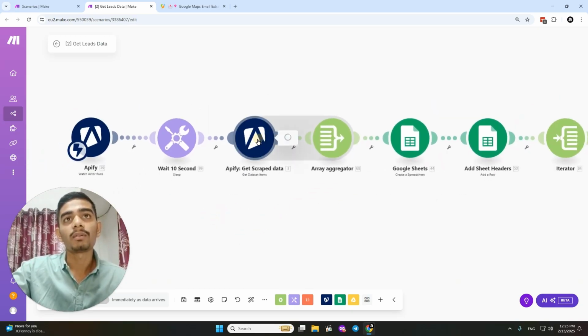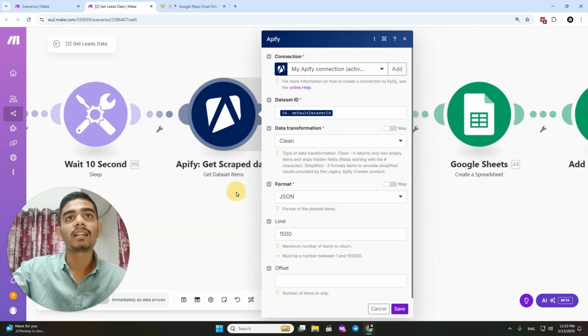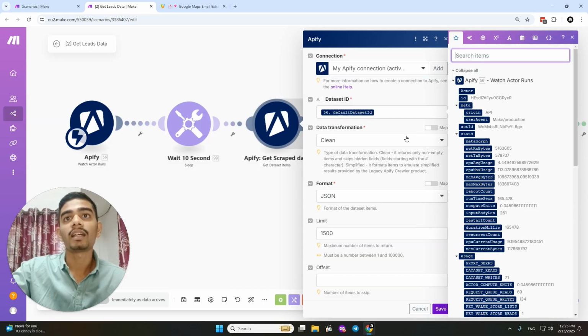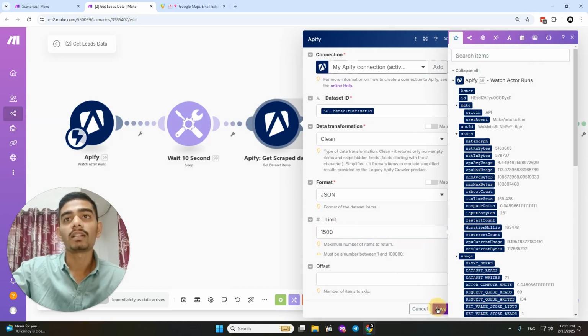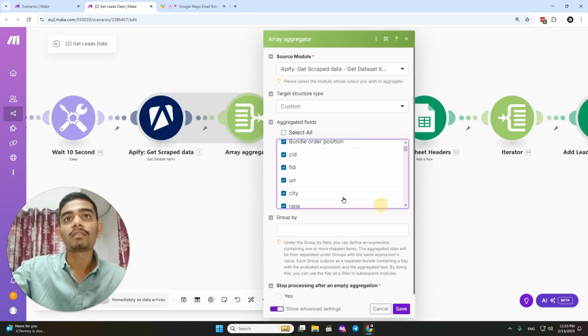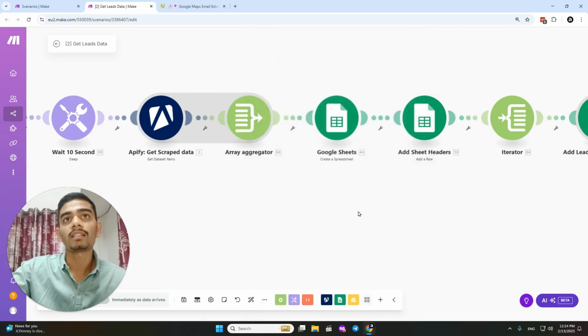Then you need to put another module that says get dataset items from Apify. For the dataset ID, you just need to put the default dataset ID that you will get from the Apify. So you can just search it here and you'll get it. For the limit, I'm just putting 1500 here, and you need to use an aggregator. In the aggregator, I have selected all the options, and then just click OK, save.